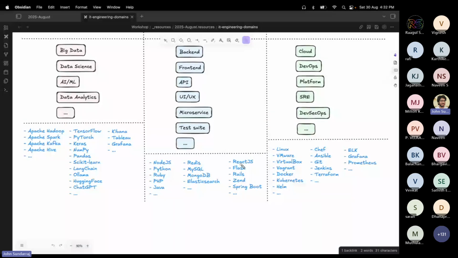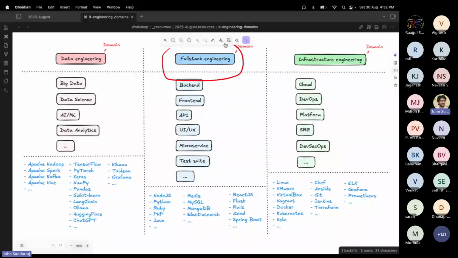And this is a part of full stack engineering roles. So if you want to do anything with the full stack engineering role, generally you need an infrastructure. Without infrastructure, you cannot run the backend service or an API or a microservice in the app. It is not possible. So that is the first thing.